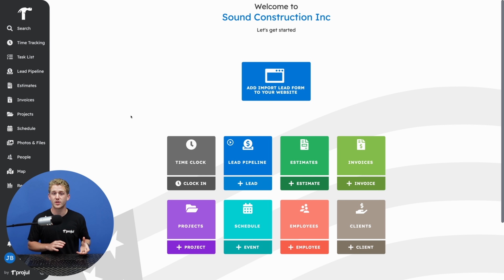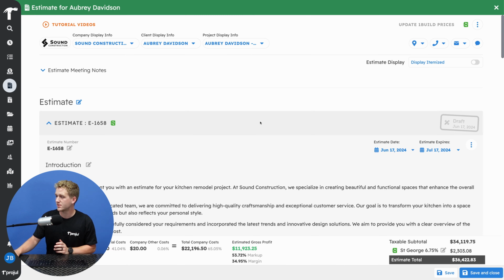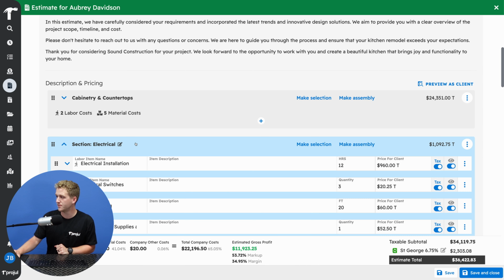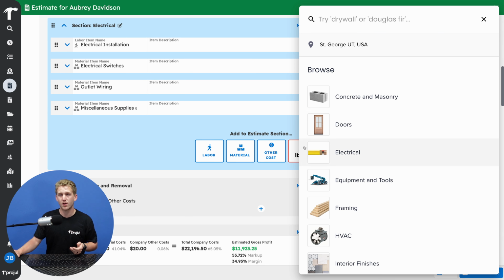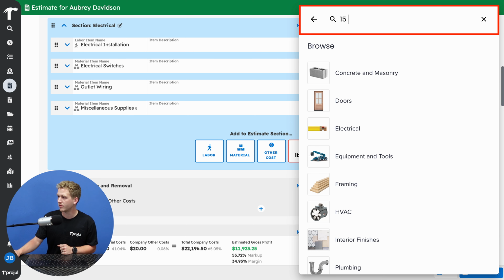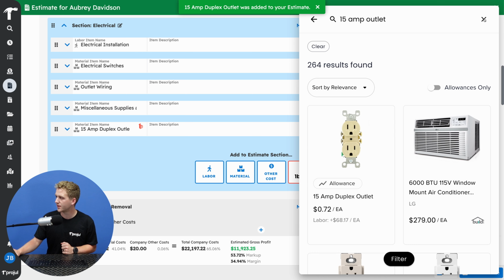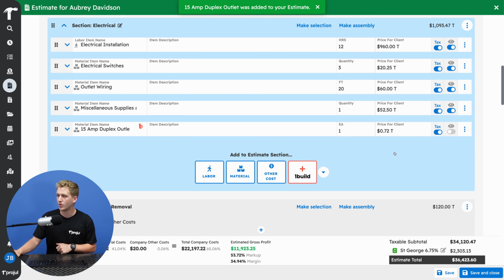To start, I'll show an example of how simple it is to add updated costs to my estimate based on my location. First, I'll open an estimate I'd like to add a cost to. Next, I'll click on the 1build button. From here, I'll enter my location on the 1build sidebar, search for the item I would like to add, and quickly add that to my estimate. Once this item is added, all I need to do is adjust the quantity I'll be using in this project.